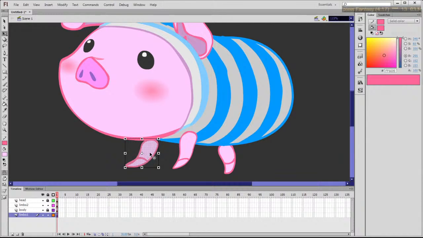Alright, I'm going to move this up. Might have to just shrink this here. Yeah, I think having smaller limbs would be more cutesy.